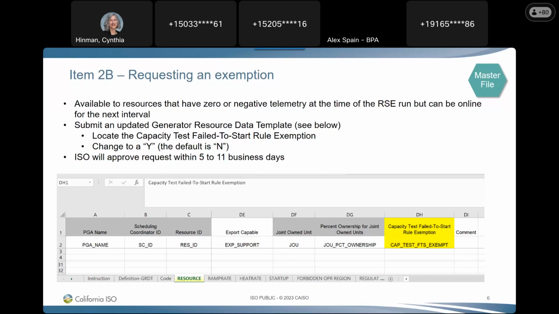Now, we got a question from the training survey asking what information is required to be submitted to indicate we want to check the flag for non-positive startup telemetry. Well, this is a self-attestation. You don't need to provide anything. You can just put a Y in there and we will approve it. So we are taking your word for the fact that you are available in this short time frame.